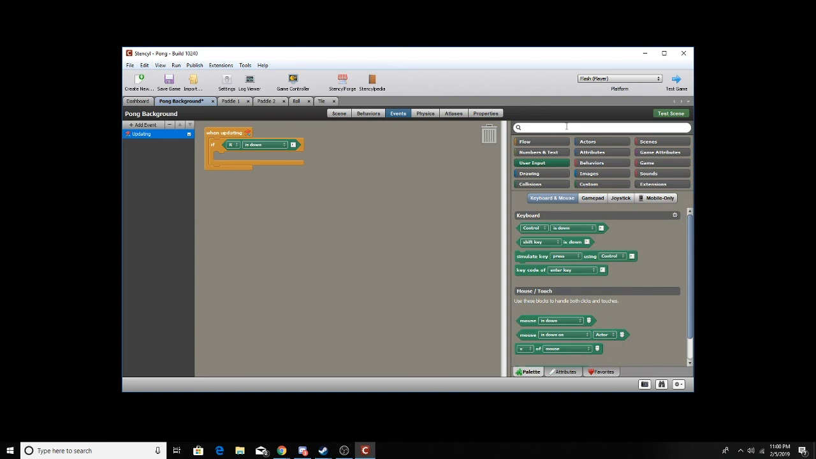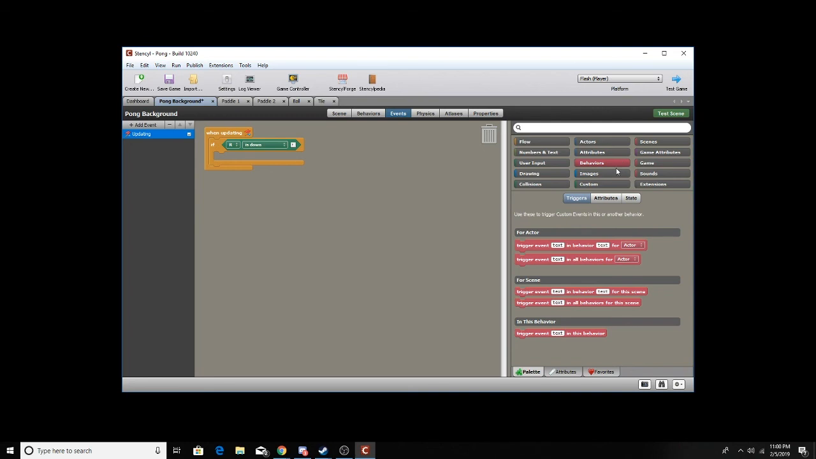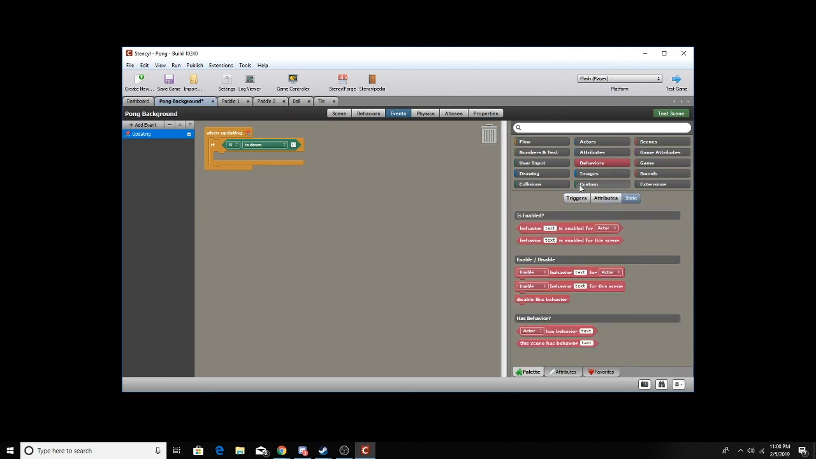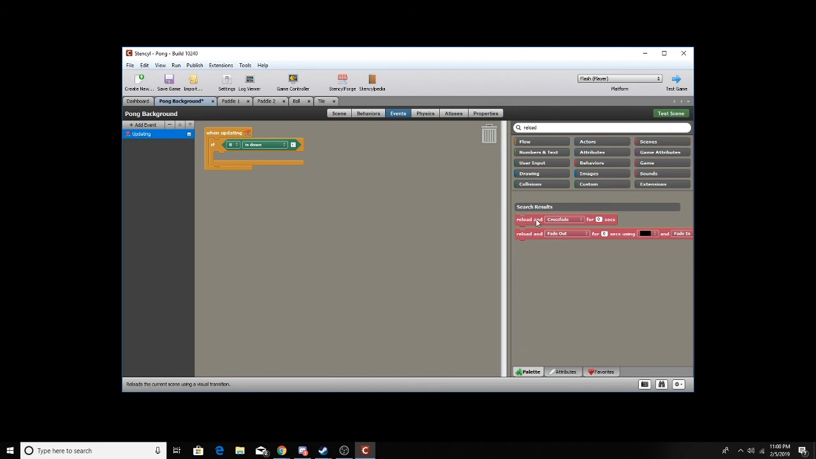If control is down, what we're going to do is search here for reload. I'm going to search for reload and crossfade. And we're going to have this done for 2 seconds. So that way, anytime the ball goes off the screen or you miss it and you don't like it, you can hit the R button and it will reset. Then you're going to go ahead and save.